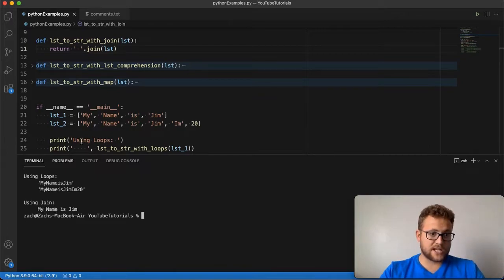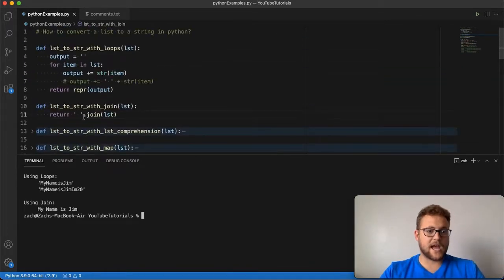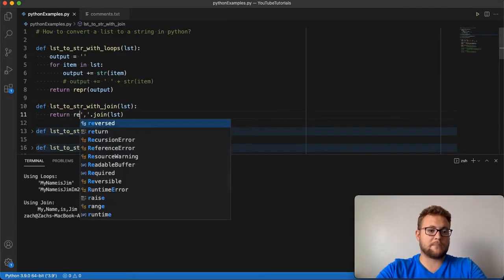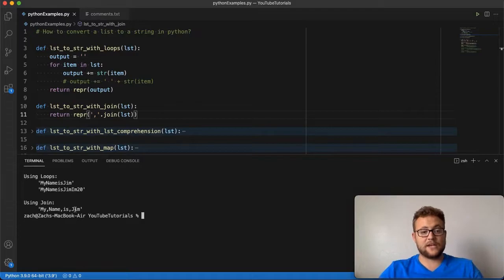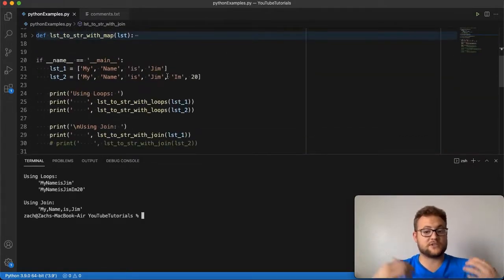Method number 2 is different because I added this space in here, and with that space, everything in that list is separated by a space. I could change this up and make it a comma, rerun this, and you'll see that everything in that list is separated by a comma. And if we rewrap the repr command around it, you'll see where the string ends, and now it's just a string. That list is now just a comma separated value string, right?